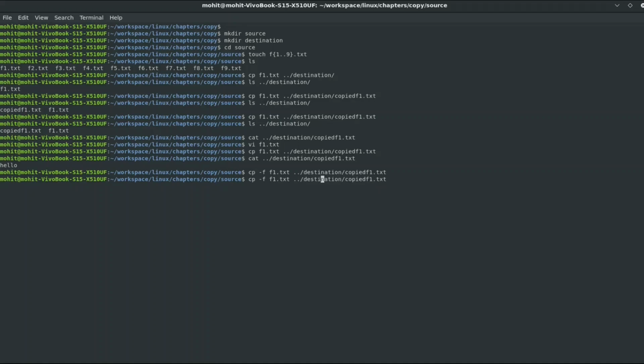The other option is -i. So if I copy these files, it will ask if I want to overwrite or not. So it is kind of a safe copy where you would be prompted if the file would be overwritten.